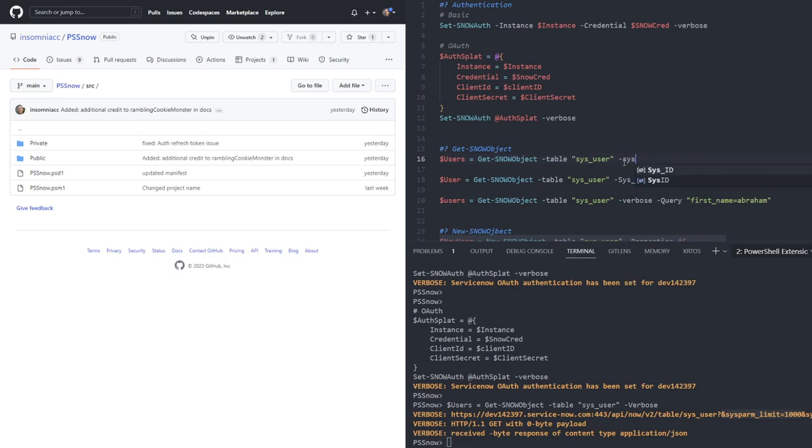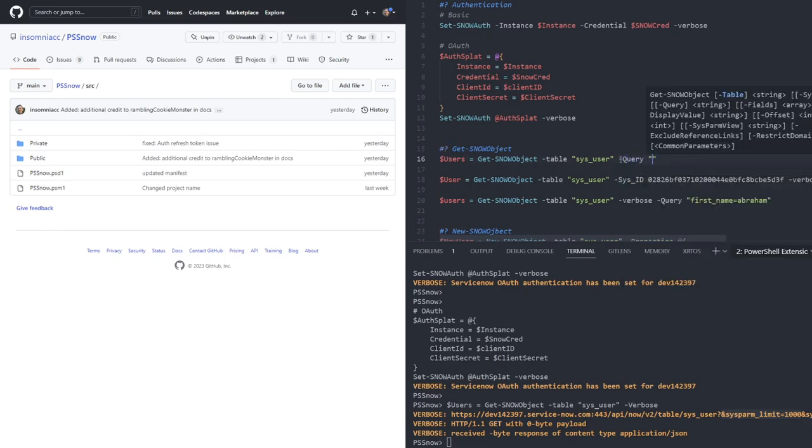We could do sysid. Every object in ServiceNow has a sysid, which is a unique identifier, and it's just basically a GUID. And then lastly, there is a query method where we could supply the property we want to look at with an operator like equals or like or starts with.